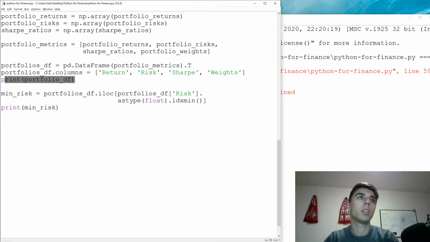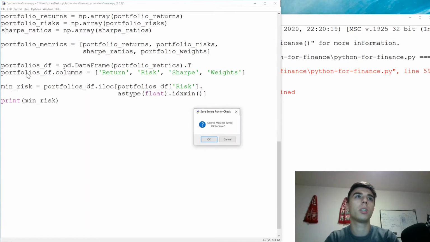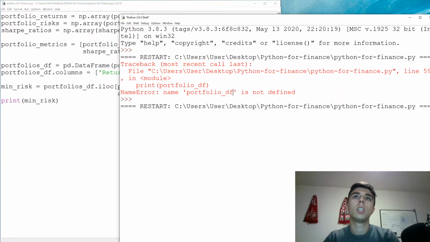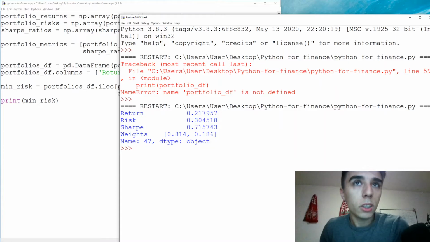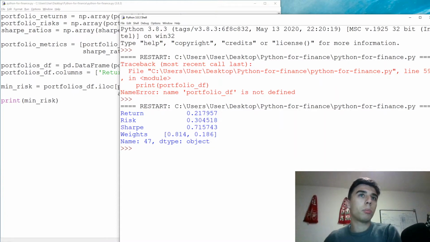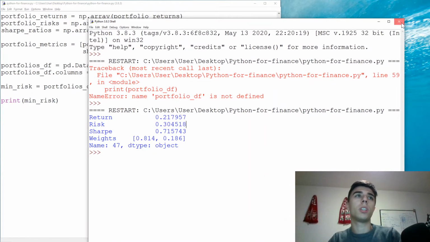Portfolios df. This is the print that we ran from before. We don't need that one anymore. All right. Now, as you can see, this is the lowest risk that we have in those 50 iterations, and that's actually exactly what we're looking for.